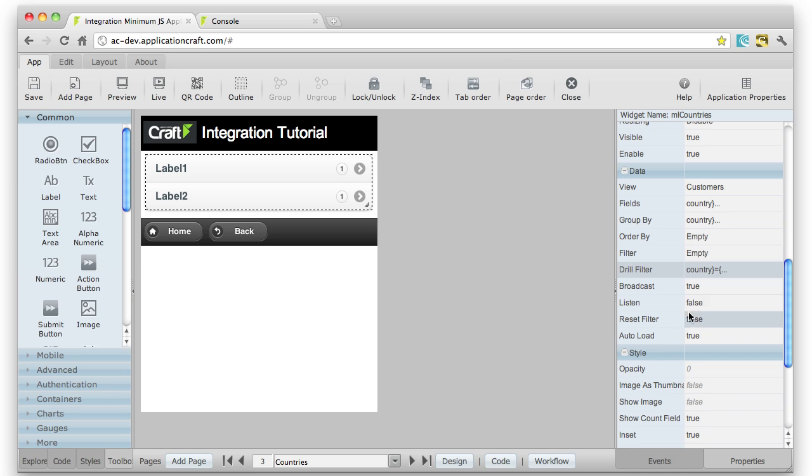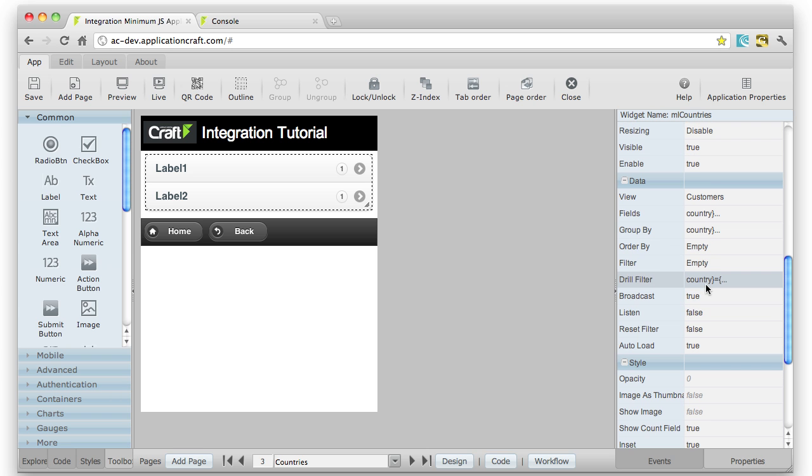Now the other thing you need to know is for this to actually have any effect, we need to set the broadcast property to true. If it was set to false, then it would have absolutely no effect. With it set to true, what it does is it broadcasts that drill filter to whatever view we've got selected here. What then happens conversely is any widgets that are set to listen to that view, here's the listen property, will automatically refresh their data when that drill filter is triggered.